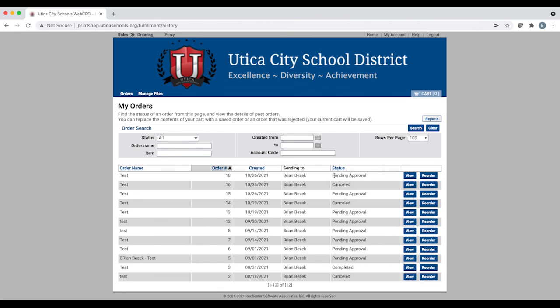You can see here, I've got a few different statuses as you look through my order history. Pending approval. So I know that order has not gone to production, has not been printed yet. It's still working through the approval process. Below here, you can see I've got a previous job that was canceled. Way down here at the bottom, you can see that this job has been completed. So the job has actually been printed. And then once it's shipped, that status will change to shipped. So you know that it's on its way to you.